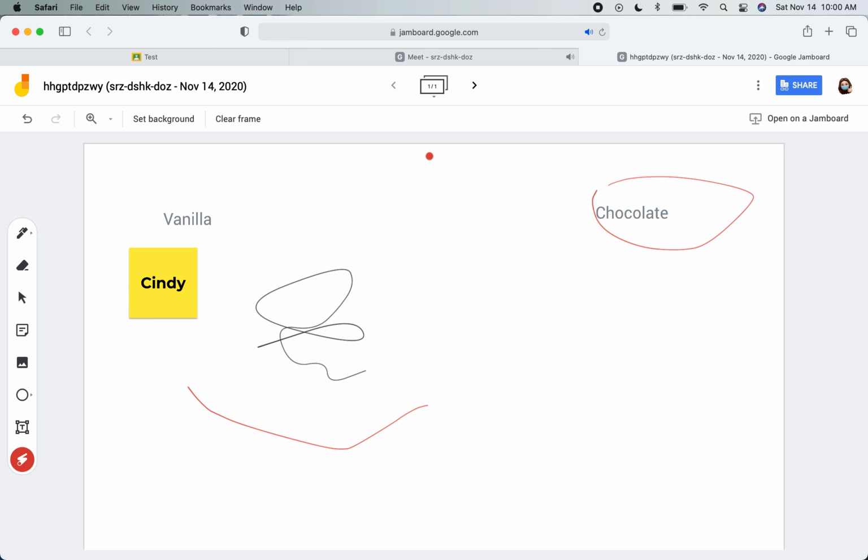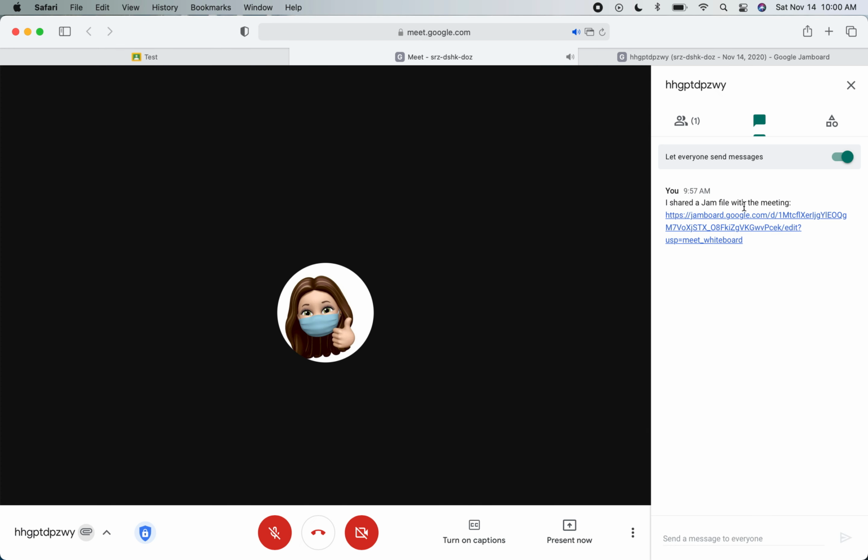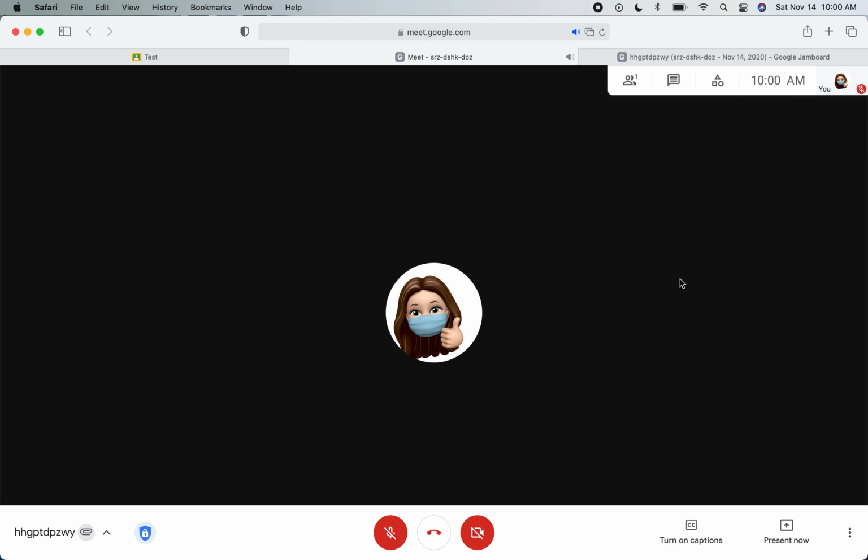So that is a quick, brief kind of introduction on how to start and use a Jamboard within your Google Meet for interactivity, SEL type lessons or ideas or whatever it is you're trying to do.